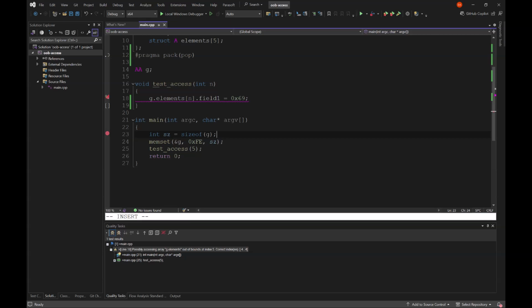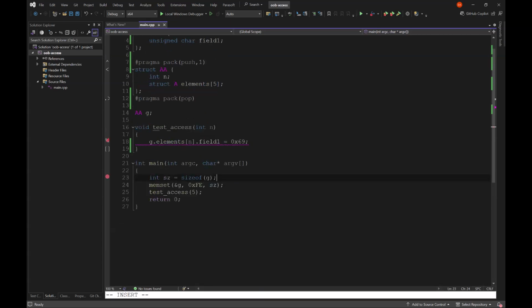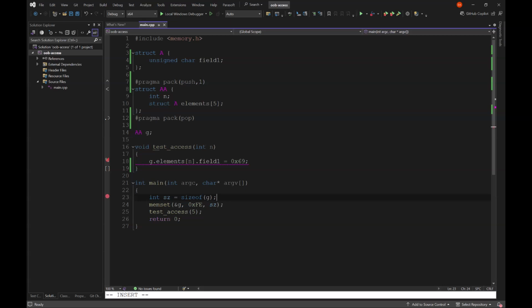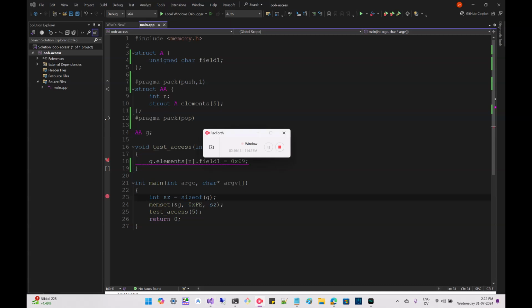So this is all for my discussion of the dangers of array out of bound access. The code here is small, but the effect of this kind of bug is not small.